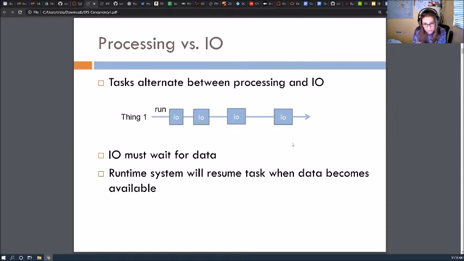So typically, our programs have a mixture of processing and I/O.